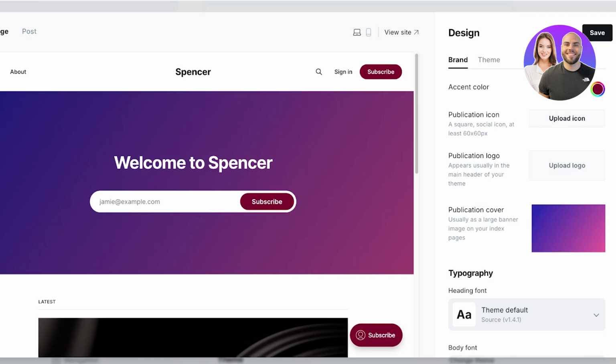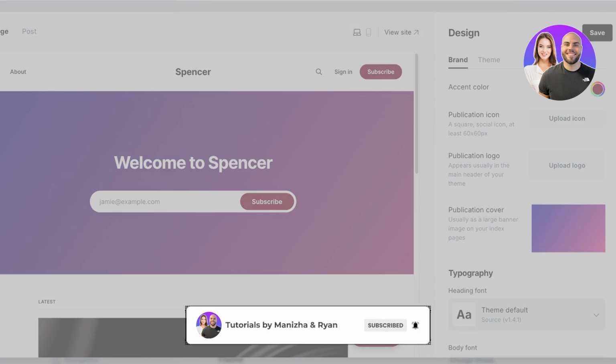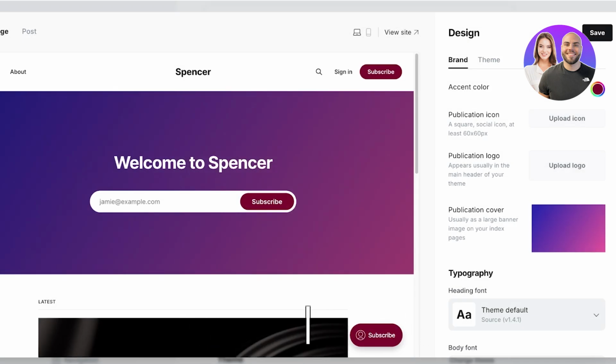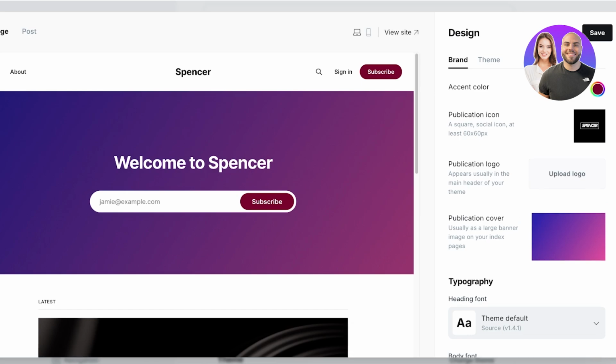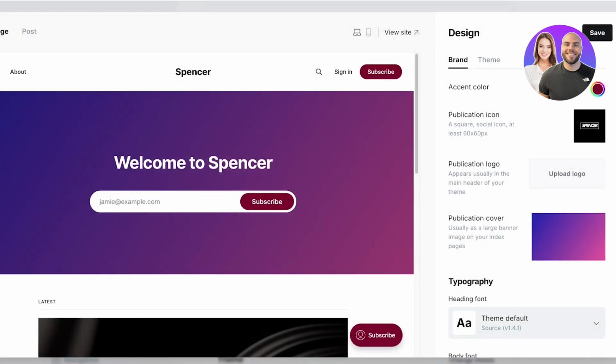So you can click on upload icon instead of having your default text. You can add your own icons. I always recommend creating your own logo or icon to make your brand feel more authentic. Then you're going to click on publication logo. So I'm just going to again upload our logo here, which is a simple black logo with our white text.